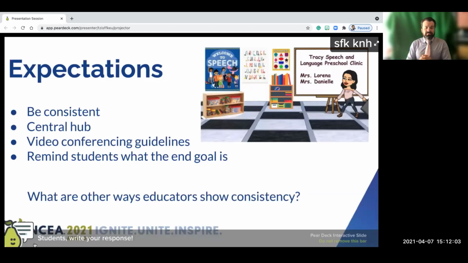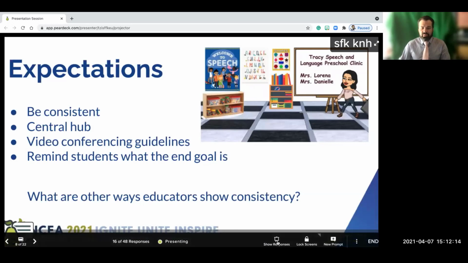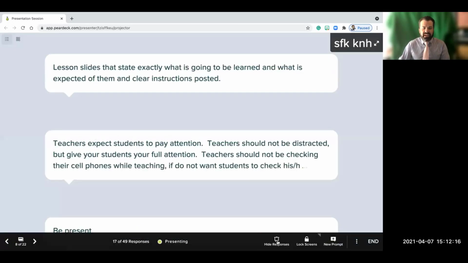So again, like I was saying earlier, constantly reinforce and remind the students what the end goal is. What are they going to be able to do once they do this? So let's take a look and see some responses about what people are saying.